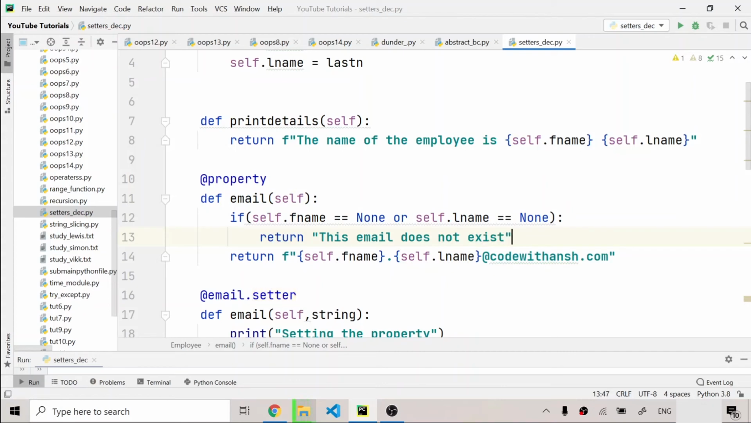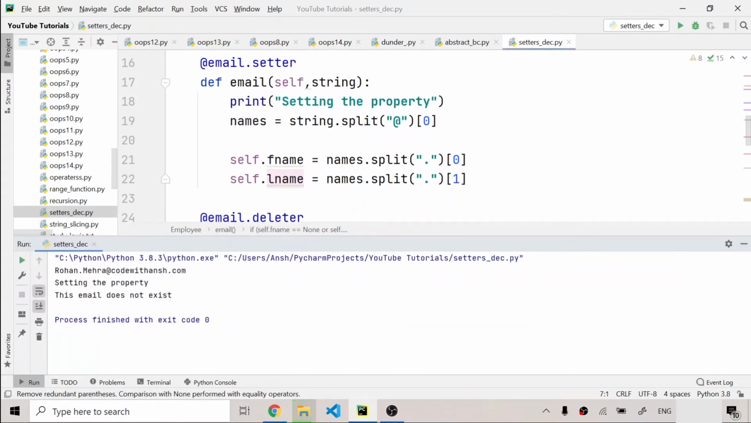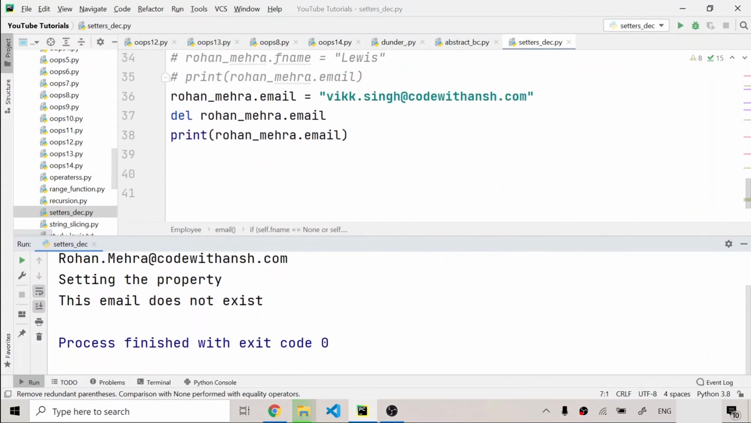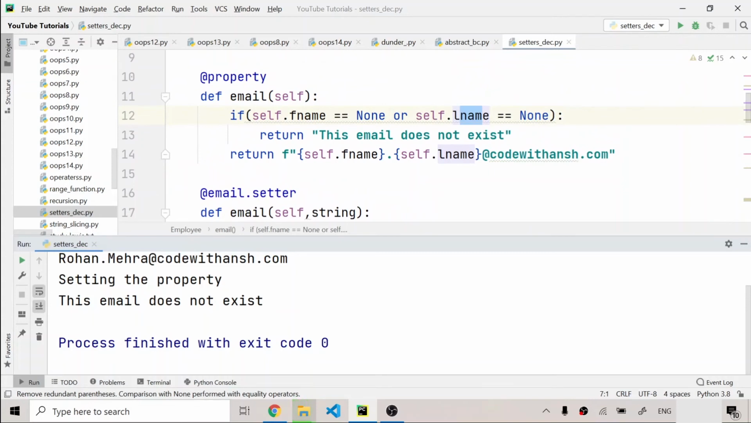So I will return this statement, that is, if the first name of the object is none, or if the last name of the object is none, it will return that this email does not exist. Now if I rerun this program, as you can see it has printed that this email does not exist, because when we write Rohan underscore Mehra dot email, we are basically invoking the property function, in order to update all of the self dot fname and self dot lname, and after that it has to print it. So that's why I had made changes in the property function, and that's why it has printed this email does not exist.